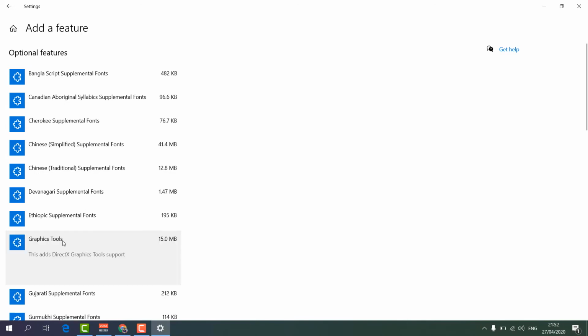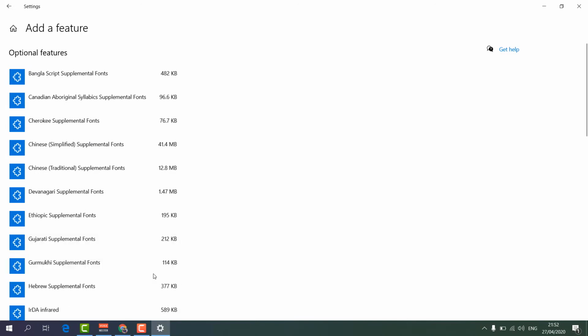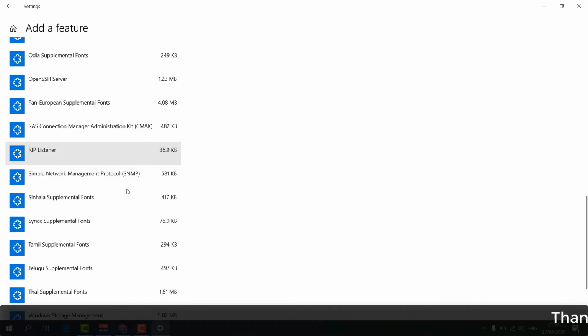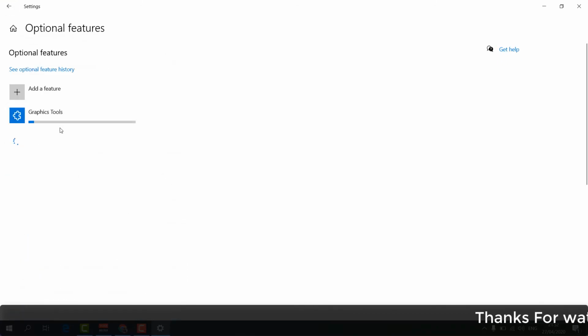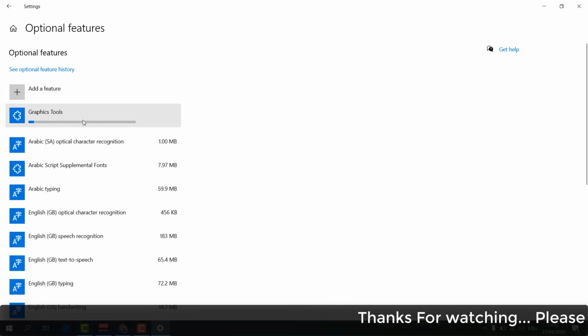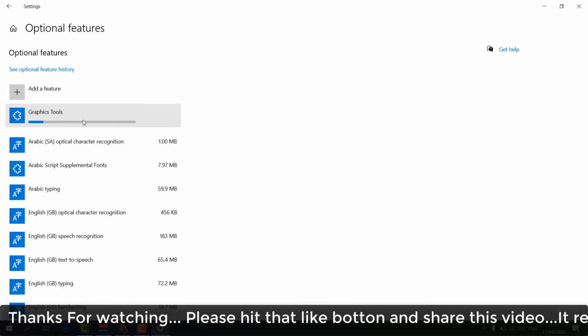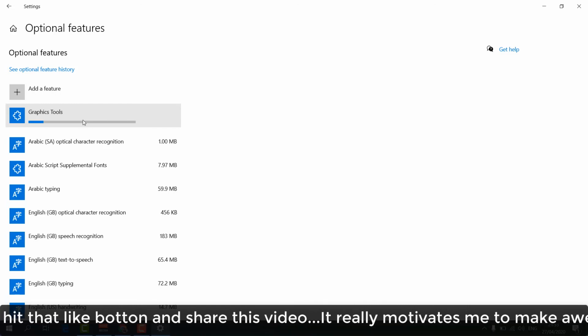You'll find here graphics tools. Simply choose that and then click here install, and it's going to be automatically installed in your PC. And after install, you have to restart your PC and then hopefully your latest DirectX Graphics Tools will be installed in your PC.